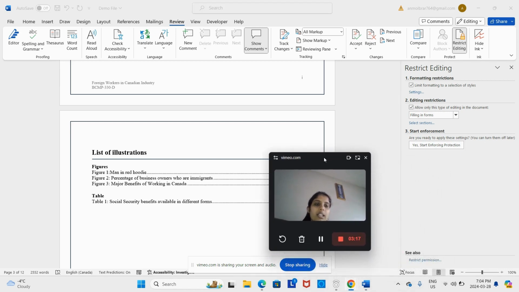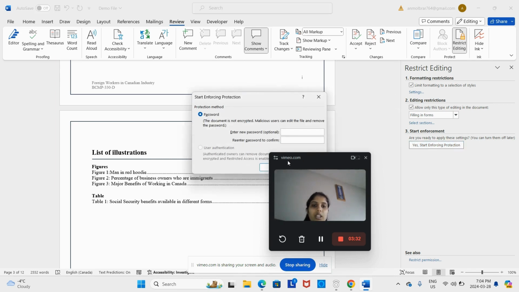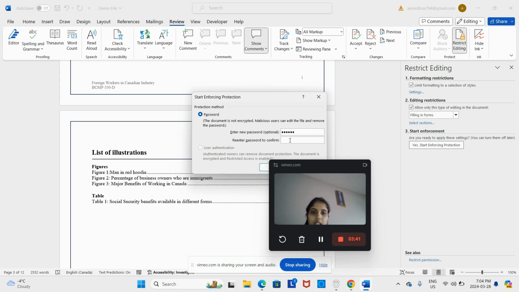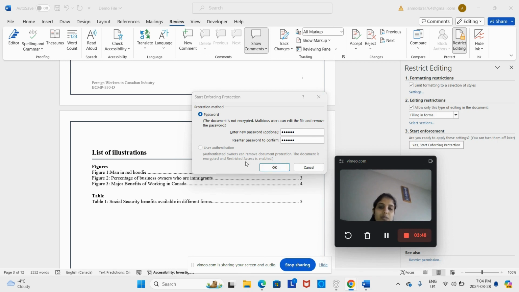So the next part is start enforcement. So now you are going to start the enforcement. Are you ready to apply these settings? We can turn them off later. So if all these things are done, then I can enforce the protection. When you click on enforce protection, the password protect window will come up. Here you can write the password like I have written. Then you have to re-enter your password. Then you just need to click OK.